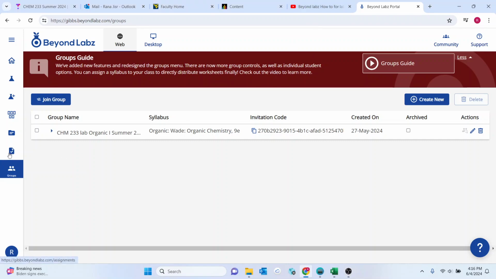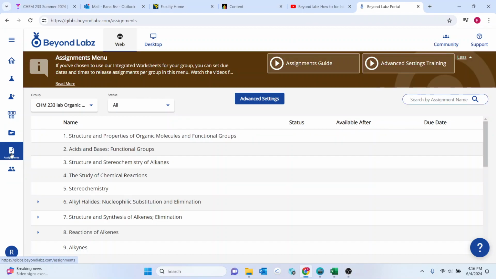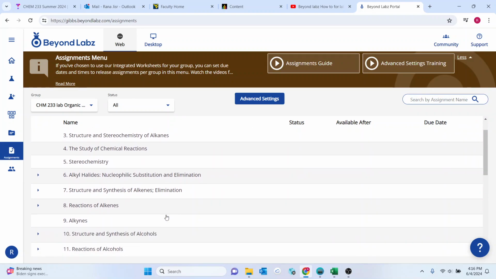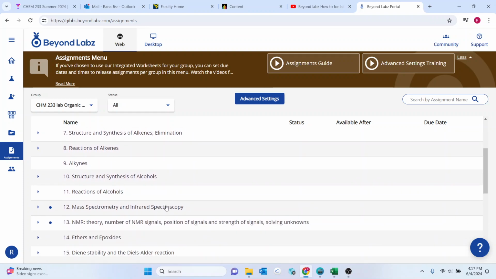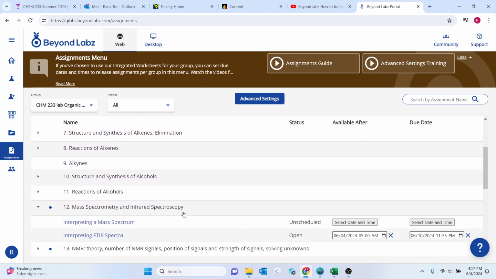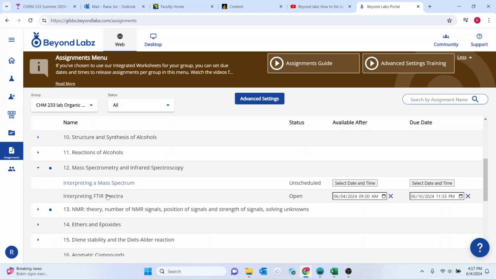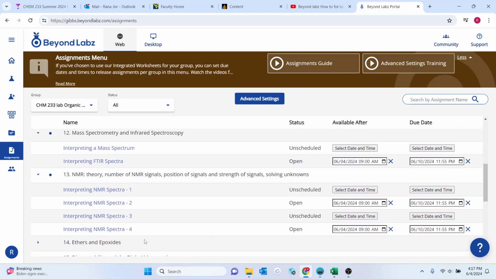Now, to view the assignments for the week, you can go ahead and go on the assignments. Now, for my page, I see everything, but from your end, you're going to see the experiments that you will be doing that week. So this week we have open the FTIR. This is experiment number 7. And we have 2 experiments that are open for experiment number 8, which is the NMR. The interpreting NMR spectra 2 and spectra 4. You're going to see those on your end. You're not going to see anything else.